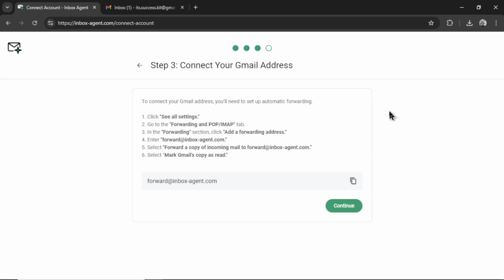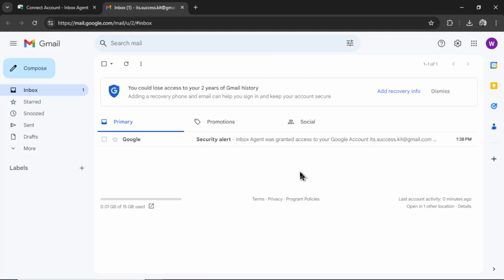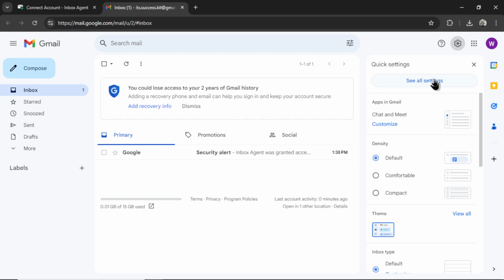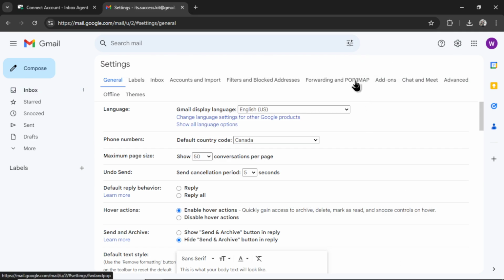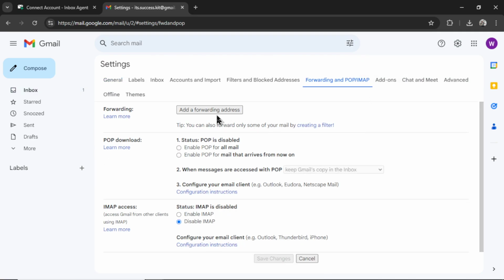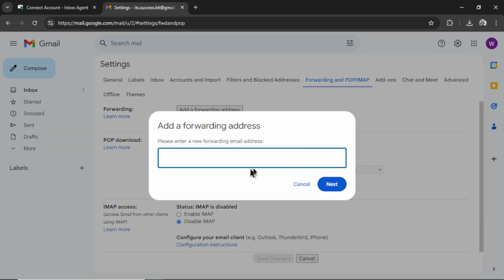In order to start receiving emails into your Inbox Agent account, you'll need to set up automatic forwarding in Gmail. This is how to do it. In the Gmail account that you have authorized with Inbox Agent, click on Settings, see All Settings, click on the Forwarding tab, add a forwarding address. It will show this pop up.